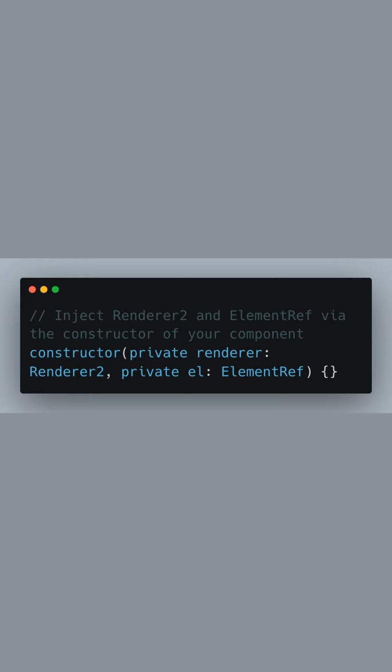Next, we inject both Renderer2 and ElementRef into our component through the constructor. This allows us to gain access to the methods provided by Renderer2 and the native element that ElementRef is wrapping. They are marked as private, so they will only be accessible within this component.